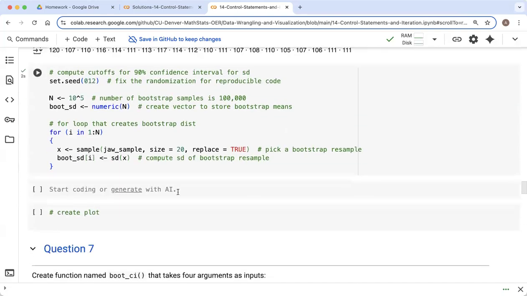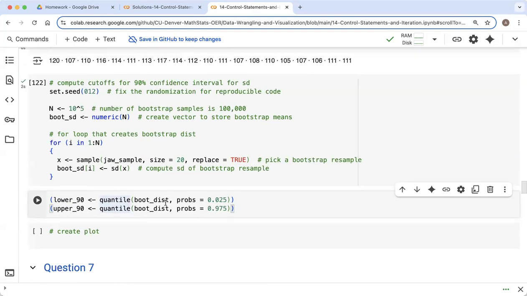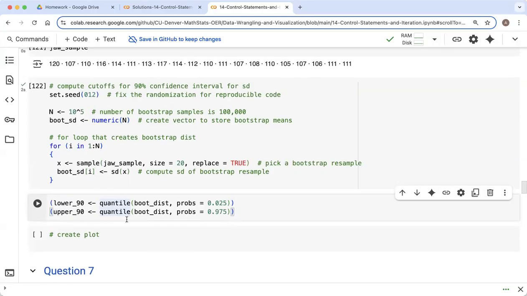So down here, I'm just going to paste this code that we had above. I'm going to put it inside of a set of parentheses so I can see it printed to the screen. And I'm going to call them something different just so I don't overwrite the cutoffs for my previous interval. So now I want to construct a 90% confidence interval.